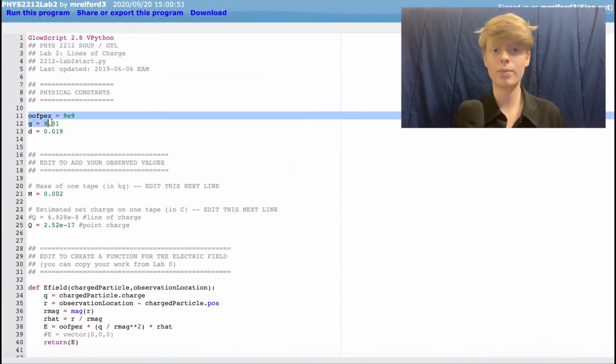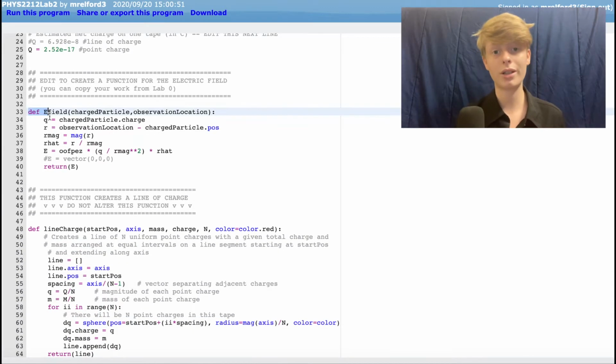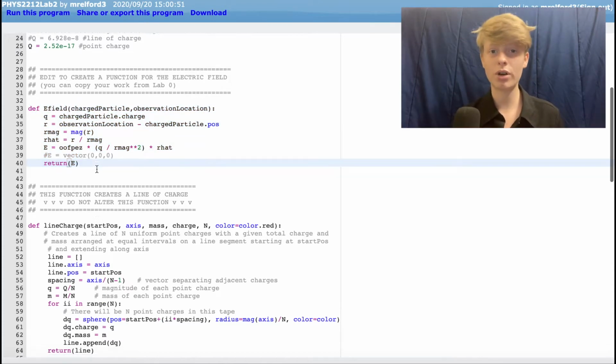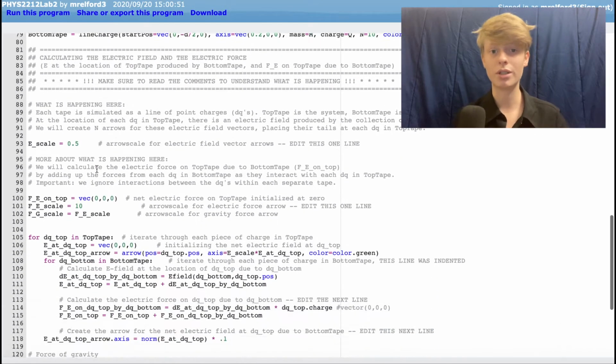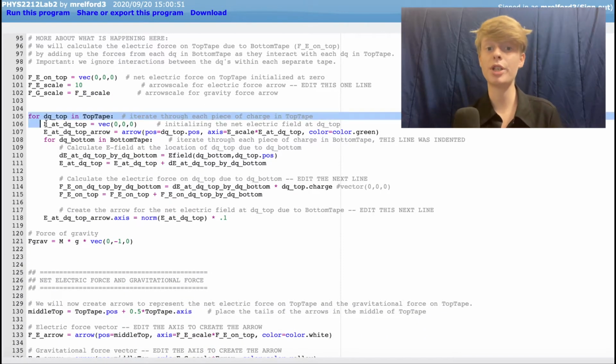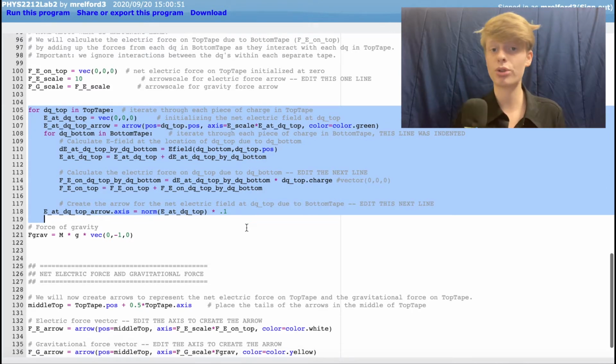We can start the code by declaring a few variables, and then we can define a function which can calculate the electric field of a charged particle. This will make calculations much easier along the line when we start iterating through the portions of a line of charge later. Now, we can iterate through each piece of charge in the charged tape in order to find the electric field and the electric force.